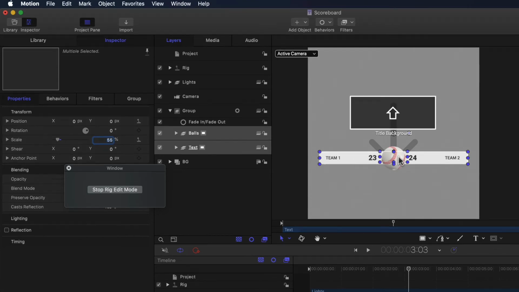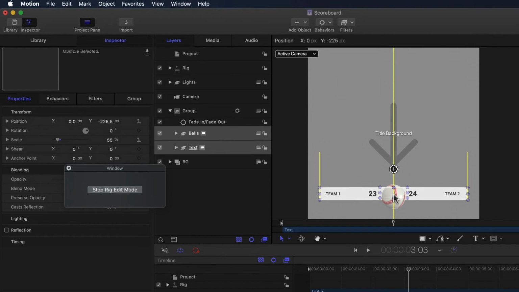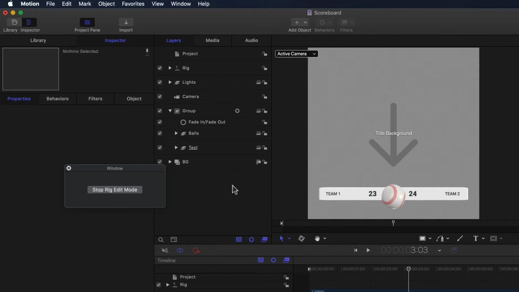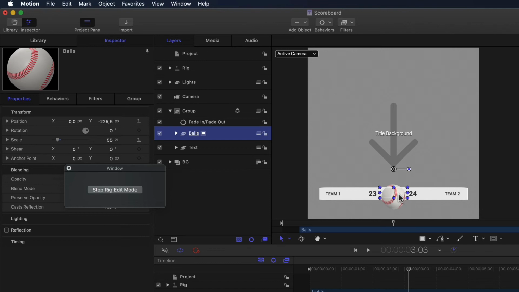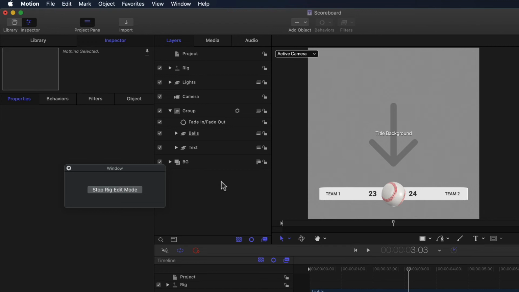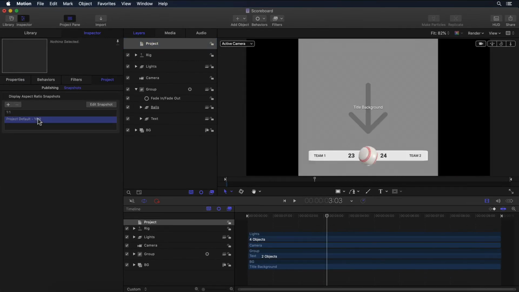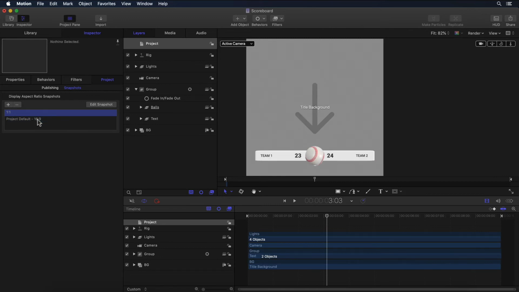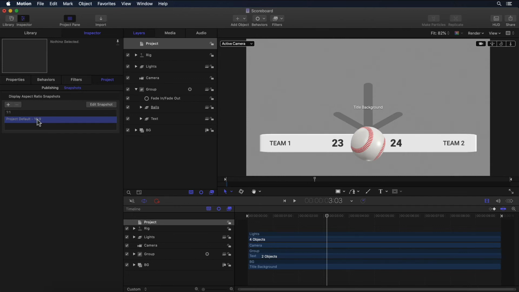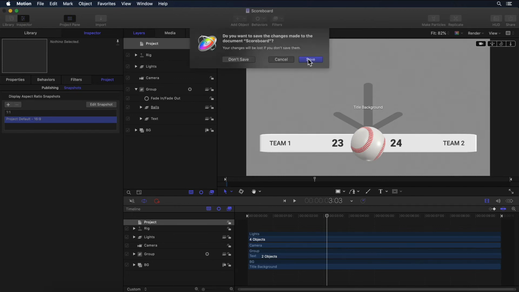Looks good. Now all I have to do is click and drag the layers while holding the Shift key to constrain the movement vertically to position them at the lower end of the frame where they belong. I can even slightly reposition the balls a little bit higher up to compensate for the slight change of perspective, since this is 3D after all. And I'm done. After clicking the Stop Rig Edit Mode button, I can switch between the two aspect ratio snapshots to check that everything is as I wanted. Of course, I could do the same for a 9:16 aspect ratio, for example, if I needed it, but I'll leave it at that for now, close the project, and of course, save.